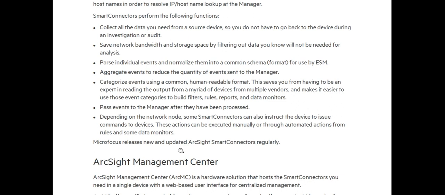So the smart connectors do very good work, and they're considered the main infrastructure of the solution. Okay, so that's it for this video.